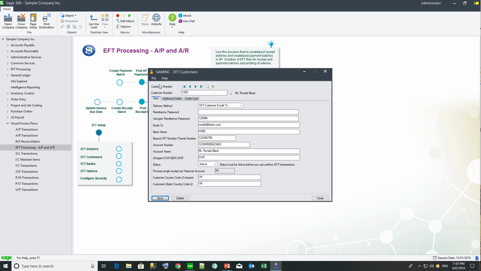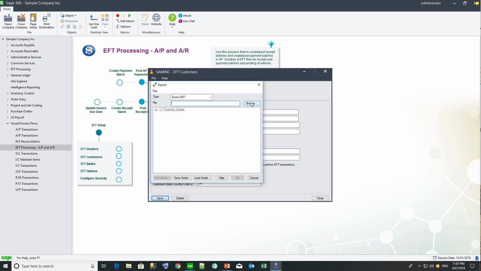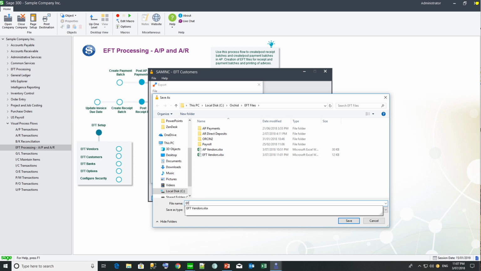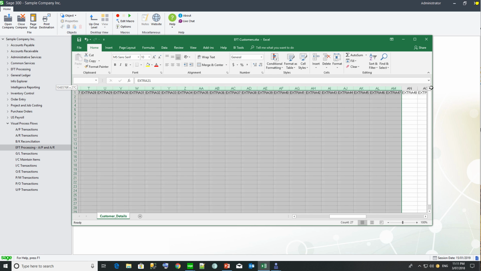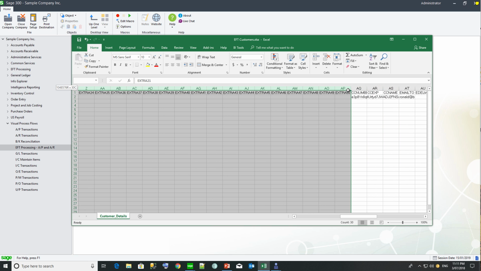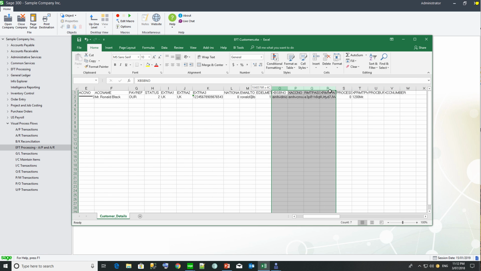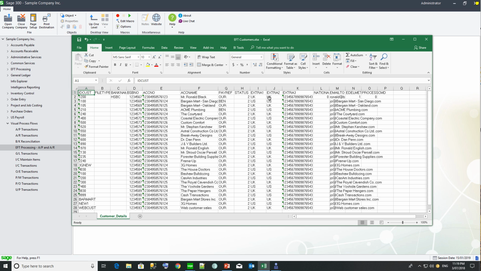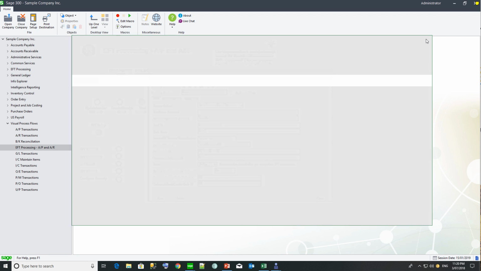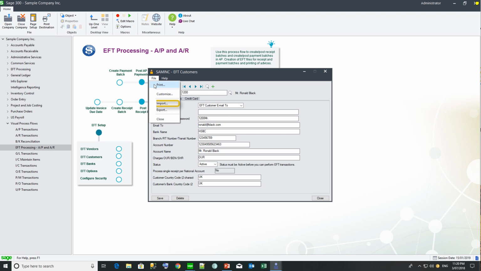Having created that record, you would export to get a template, edit the template and remove the unwanted columns, and we would remove any encrypted columns as well. And after editing in the relevant bank account details for all your EFT customers, you can then import this file back in.